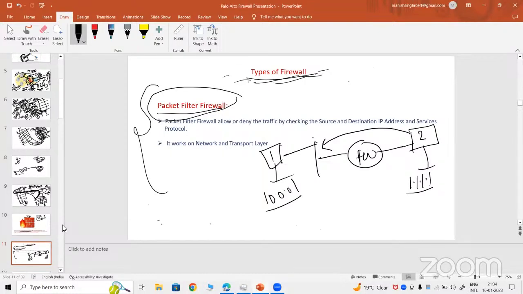If PC2 wants to access PC1, what kind of rules can we create? I want to allow the traffic. So what kind of rule can we create on a packet filter firewall? There is a rule we can create. What is the source IP? We can define the source IP.